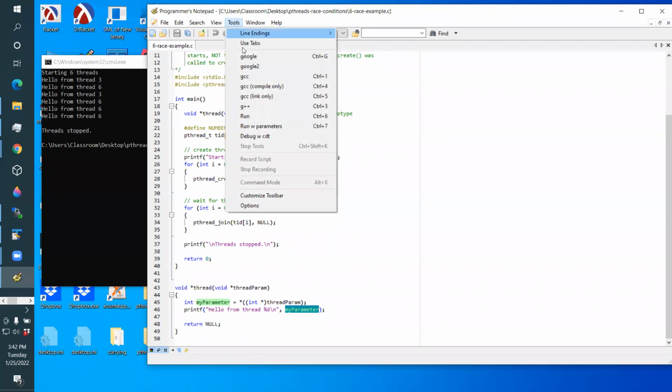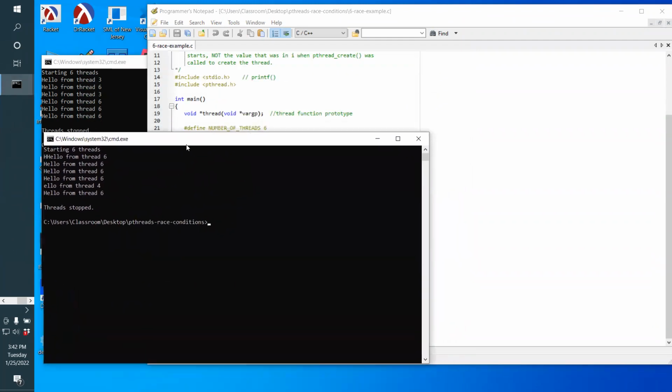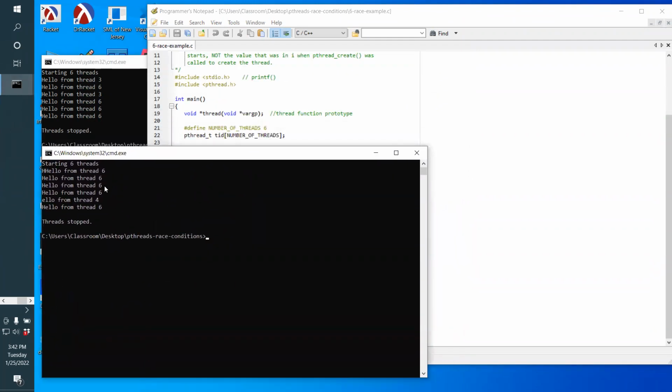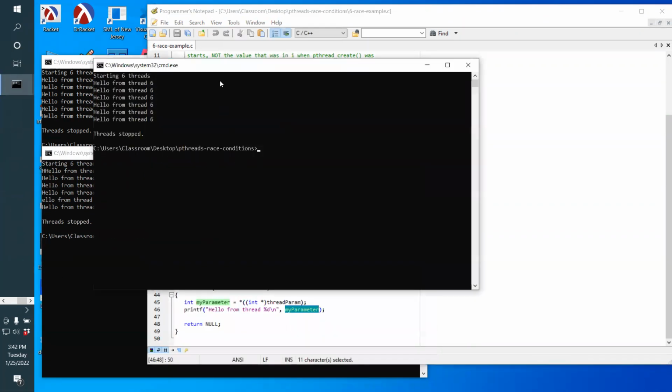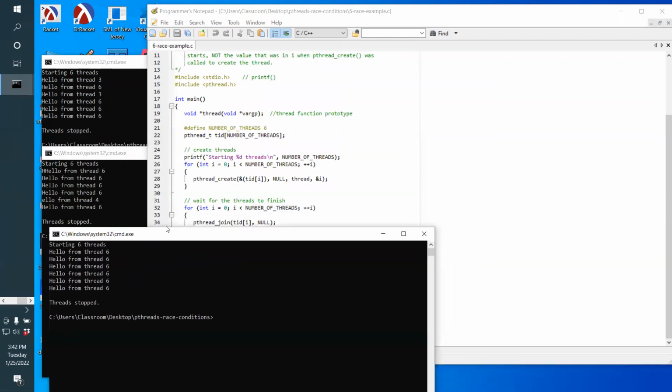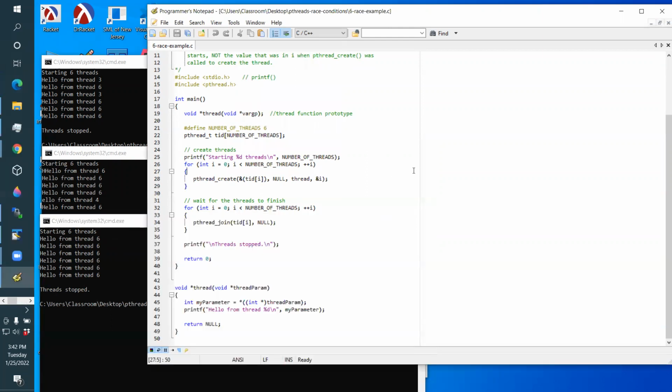Run the program again. We got 6 5 times and 4 once. Notice every time we run the program, here we got 6 6 times. Every time we run the program, we get something different. That's a sign that we have a race condition. Something's not quite right here. The program's not doing what we thought. So we have to analyze the program more carefully to see what's going on.